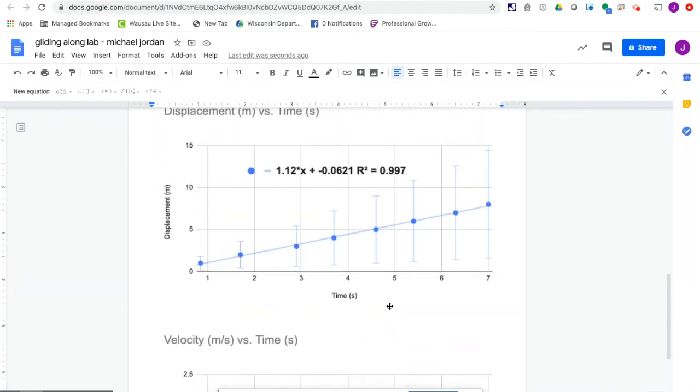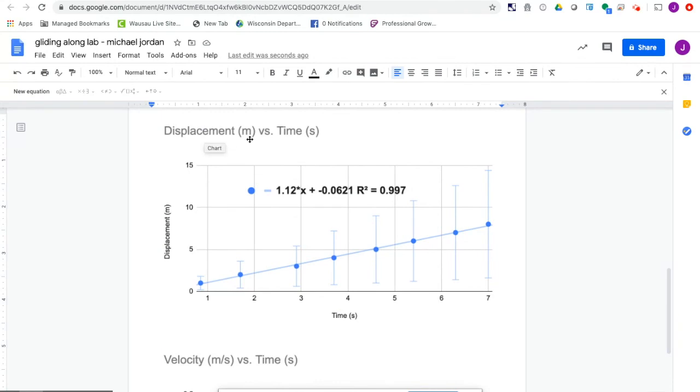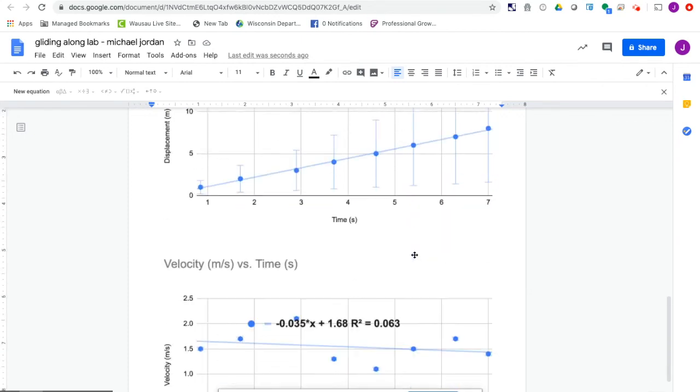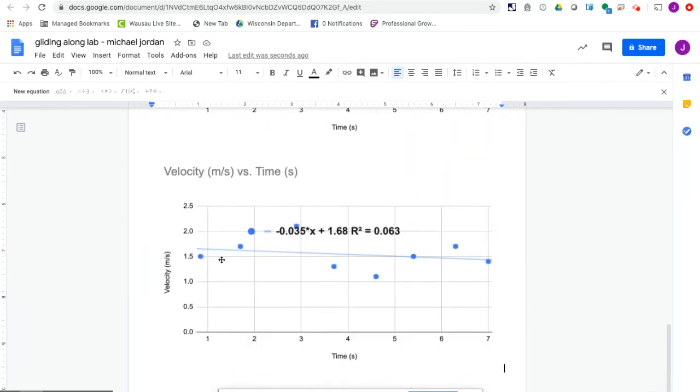You should have the displacement versus time graph. Make sure that the title's labeled correctly, that you have your y-axis labeled correctly, your x-axis labeled correctly. You have a best fit line. It's linear. Your data points are generally going up. And the velocity graph should be basically a flat line for the most part. It should be labeled with a title, and your axes should be labeled.